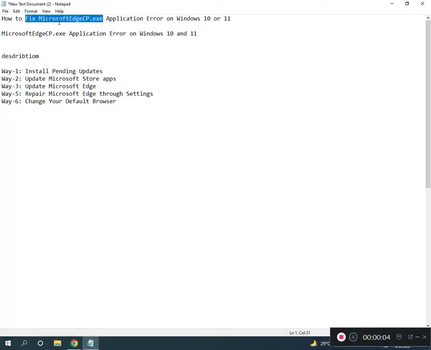How to fix MicrosoftEdgeCP.exe application error on Windows 10 or 11. This problem affects both operating systems, Windows 10 and 11. So how to fix it? I have six ways.